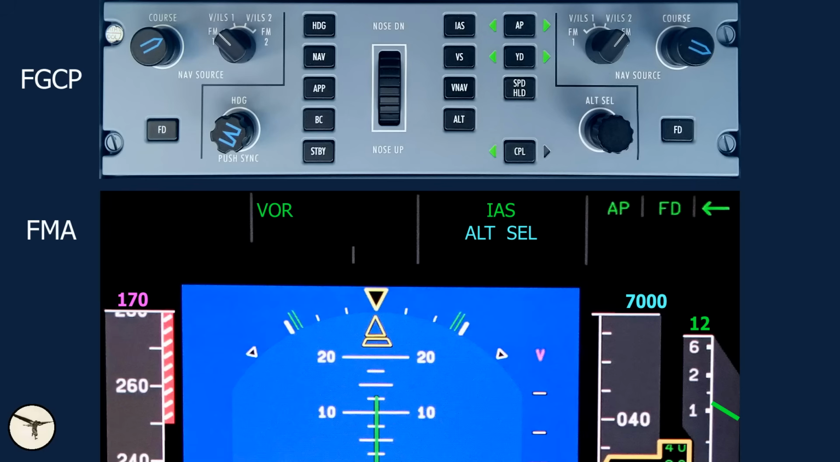Here is another example. We are flying in indicated airspeed, IAS mode, climbing towards a specific altitude. The callout is "IAS green, ALT SEL blue." "Checked." Once the flight director begins issuing commands to level off, the callout is "ALT star." "Checked." When the flight director captures the altitude, the callout is "ALT green." "Checked."